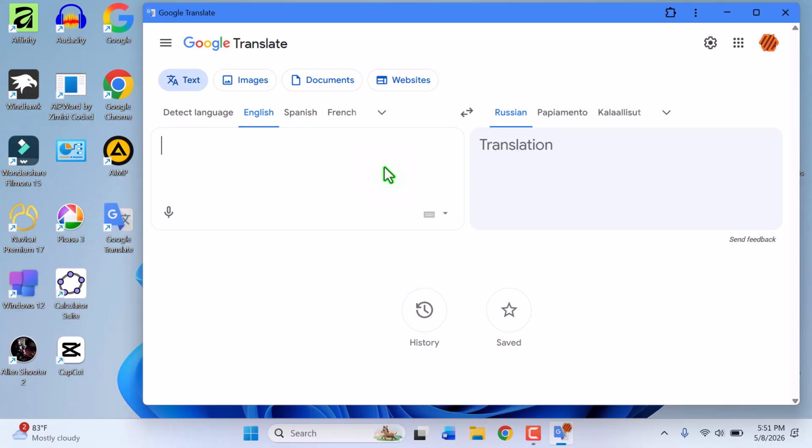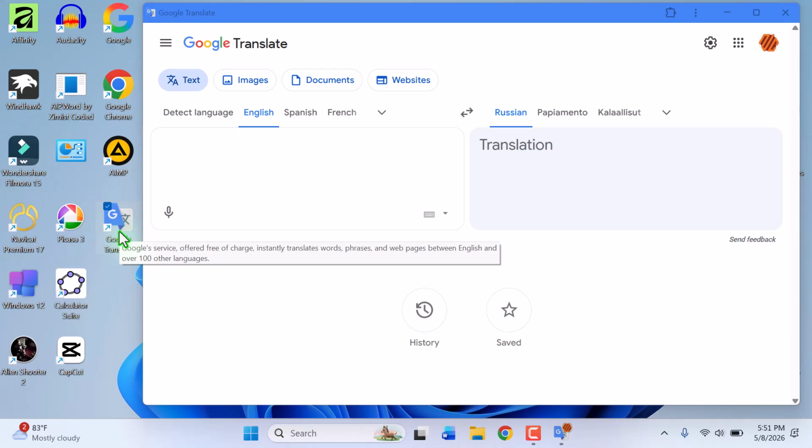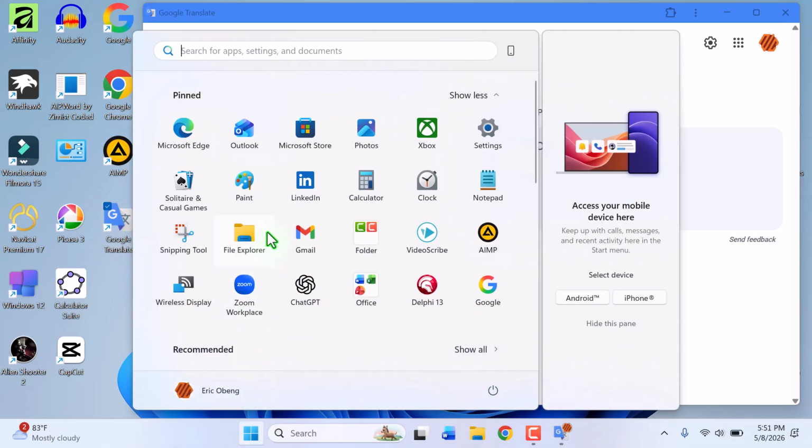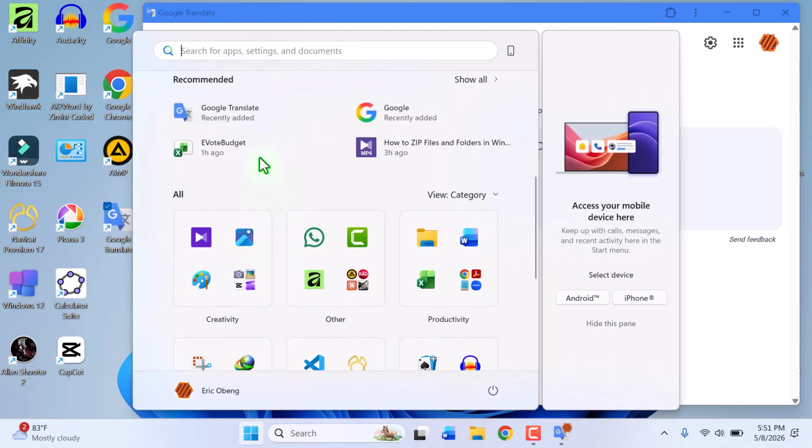Now you can open Google Translate directly from your desktop, your Start menu, or your Applications folder, without needing to first open a browser tab. When you launch it, it opens in its own clean, dedicated window, making it feel just like a normal software application on your computer. And here's something even better.